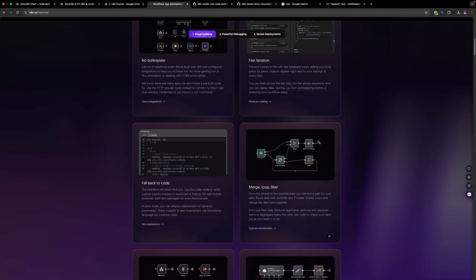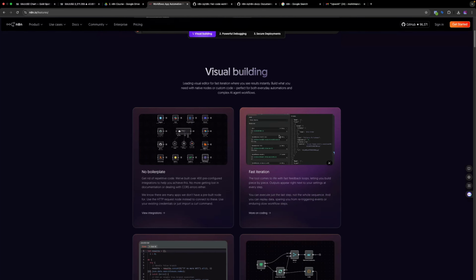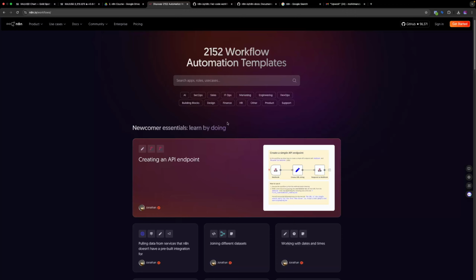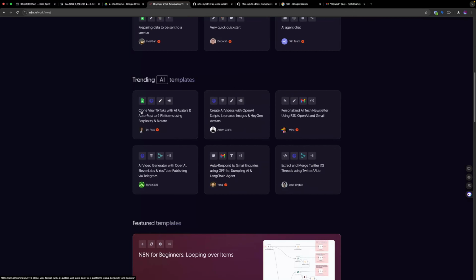It is fast and all the things. They release different nodes every single time, just like they recently released the MCP. You will see MCP and how to use it in the coming lecture. There are templates also. They have already created some templates, like preparing data to send to a service, or pulling data from a service that n8n does not have pre-built. Some templates are clone viral TikTok and AI avatars, and auto post to 9 platforms, which this guy created already.